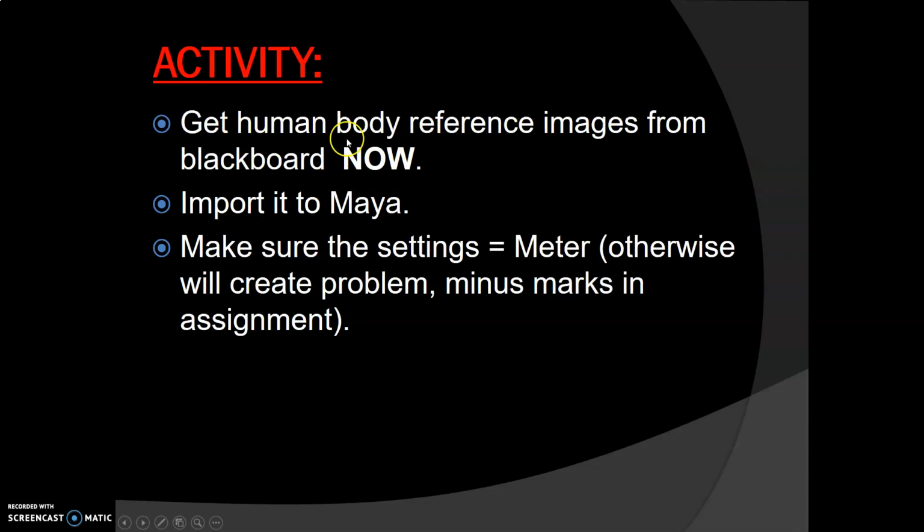This is just an activity. You can get your human references from the blackboard, but if you have your own character creation, that is also fine. One very important thing is that you need to set the measurement inside Maya to meters, because we are going to model the character in the correct proportion. Usually a character is about 1.6 to 1.8 in height, so having the measurement set to meters is much easier for you to visualize.